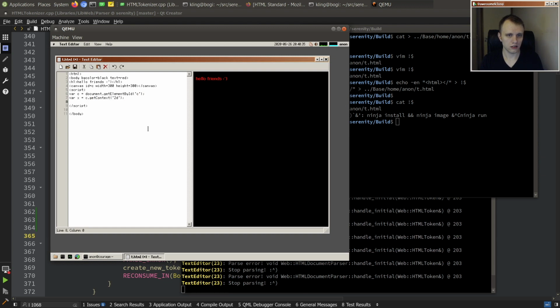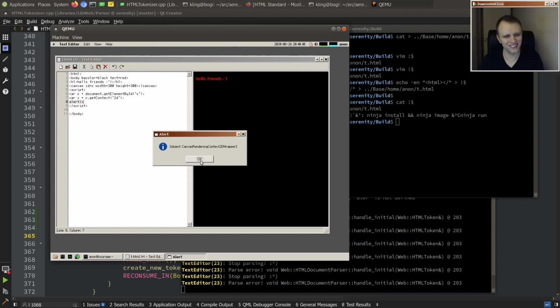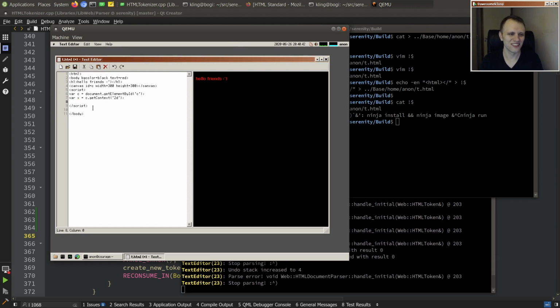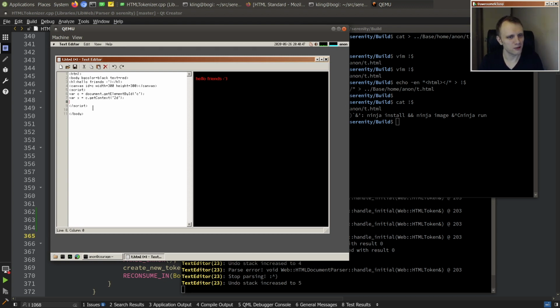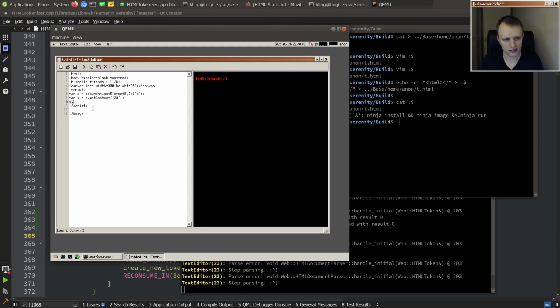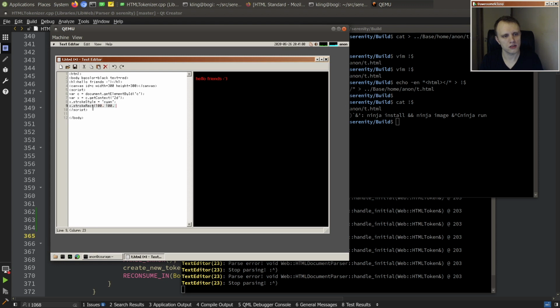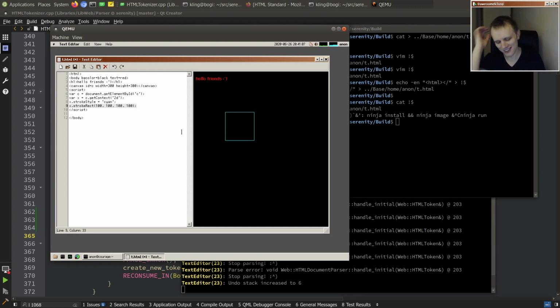2D. What if we alert? Oh, it worked. That's so cool. Okay, so if we do X stroke style is cyan, and then we'll draw a rect at 100, 100, it will be 100 by 100. Boom. Look at that. Wow. This is the way computers are supposed to be.